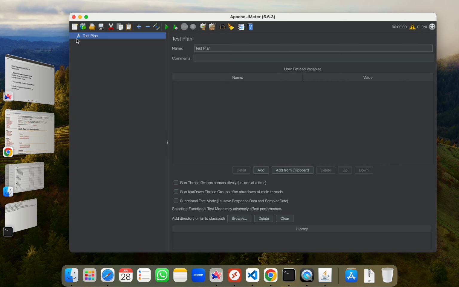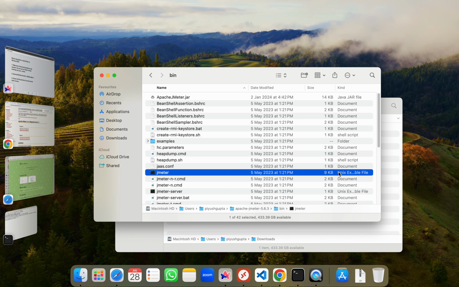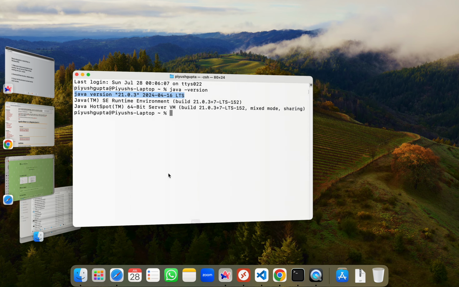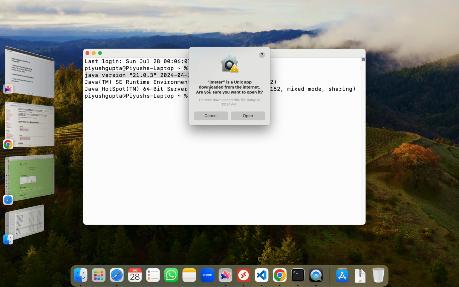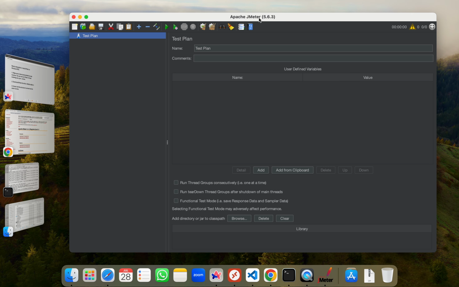I'll simply click on the close icon. So we have seen how to open JMeter from ApacheJMeter.jar. Now I'll double click on jmeter, which is a Unix executable file. Again it says jmeter is a Unix app downloaded from the internet. Are you sure you want to open it? I'll click on Open. It is opening a command window and it is also opening JMeter.